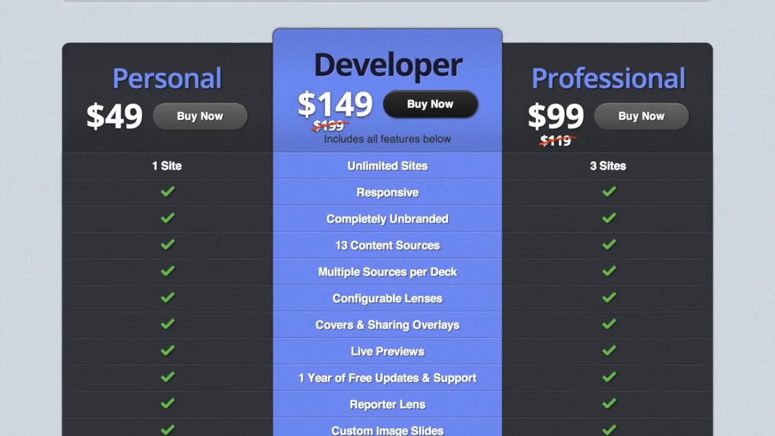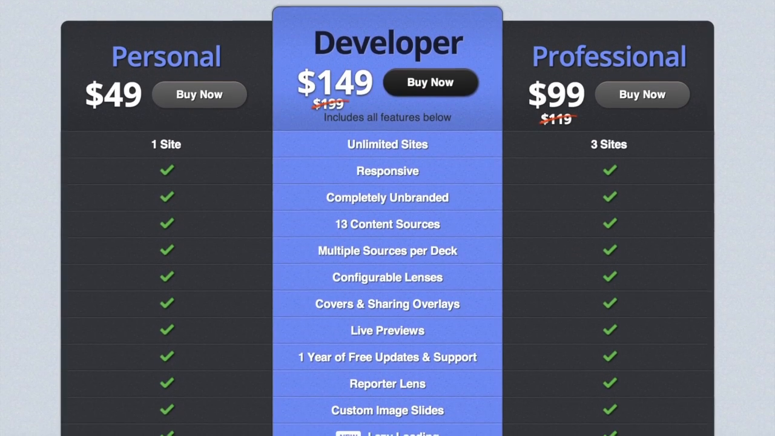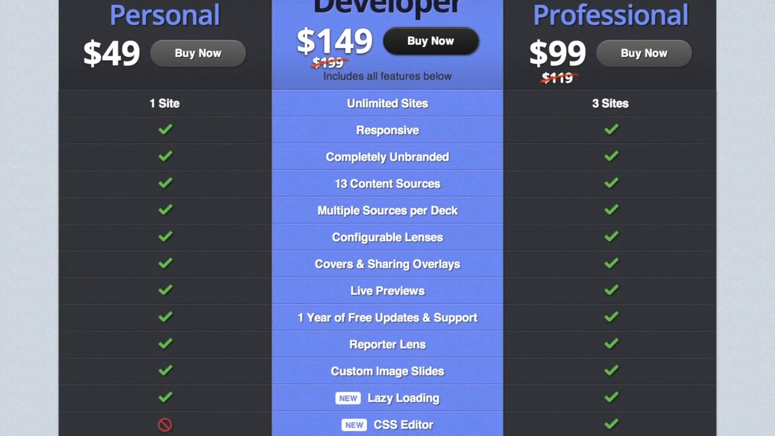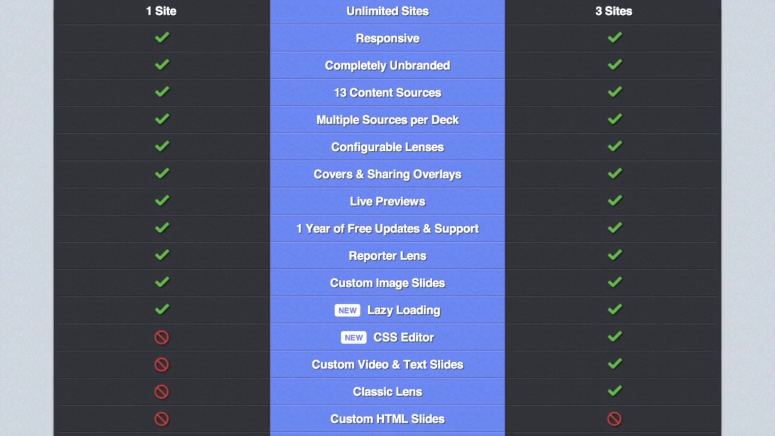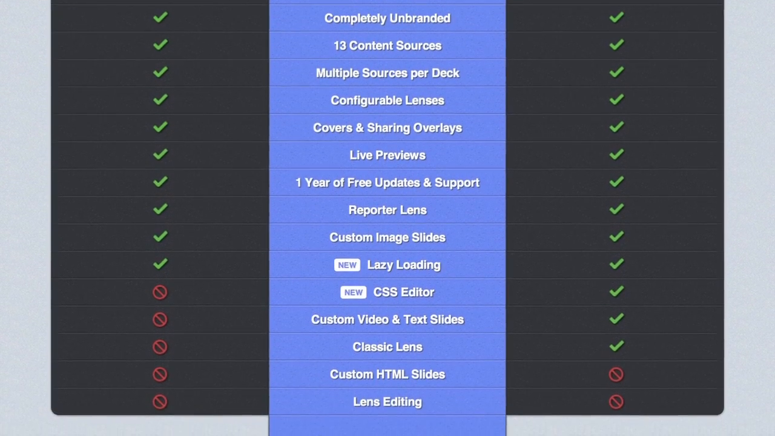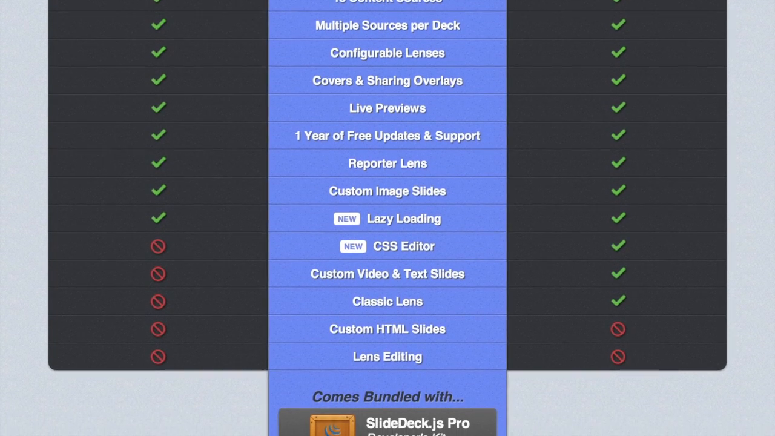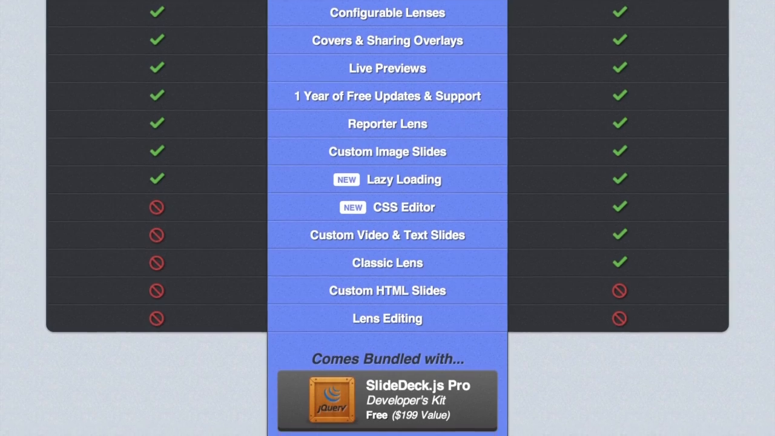How much does it cost, Dan? Oh, there are 3 different pricing options, Matt, as always. We have your personal option, which is $49. It's for one site licensing. We have the business license, which is $99. That is 3 sites, as per usual. They also add custom styling in the form of CSS and some other custom options. And then the developer option is $149, so it goes up by $50 each time.